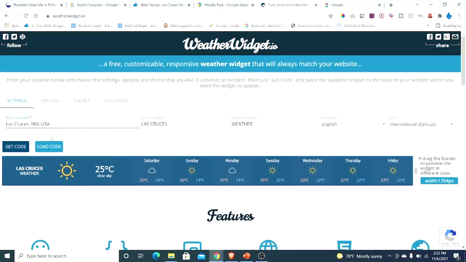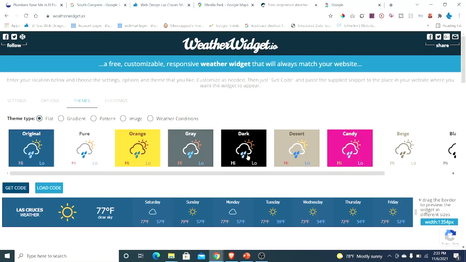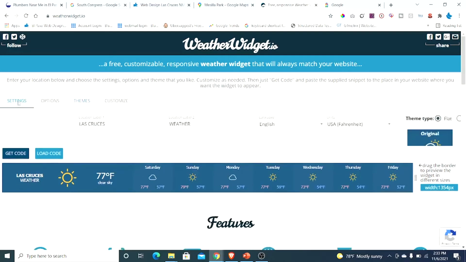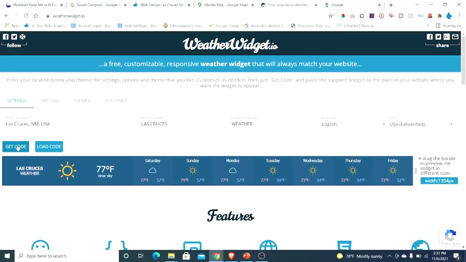Okay? So now that changed to Las Cruces. We want to change this from Celsius to Fahrenheit. This is how it's going to look. Now you could change the width of it. You can get different colors back here. There's different options that you could do. Fonts, the forecast days, different types of themes here with different colors. And then you're going to get that code.